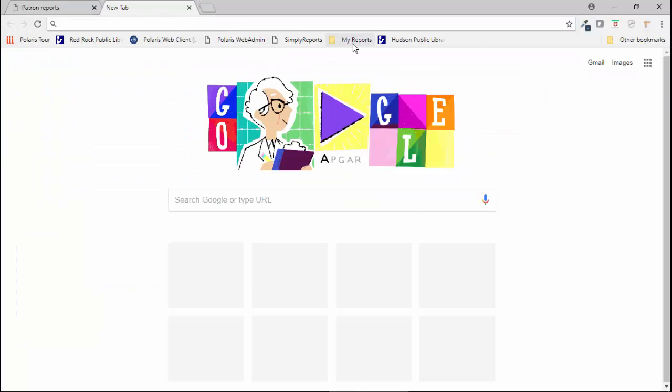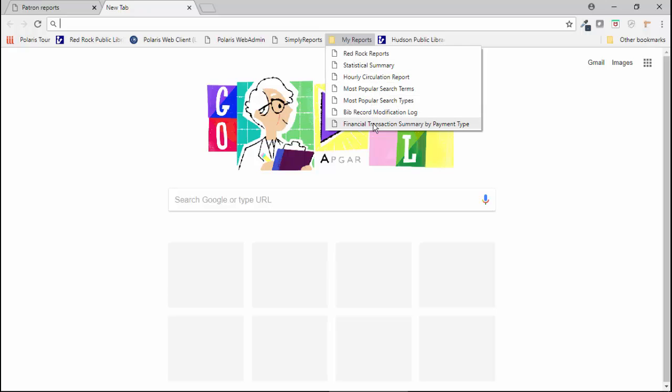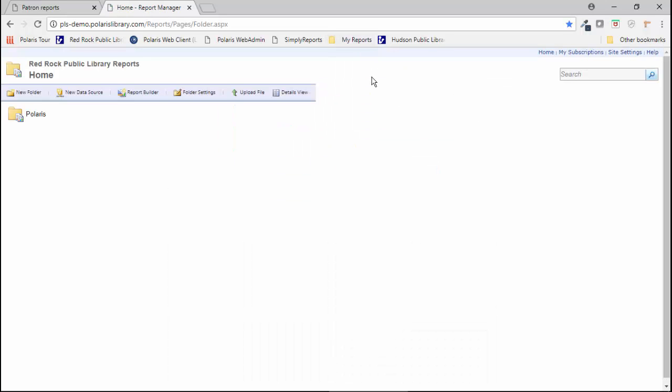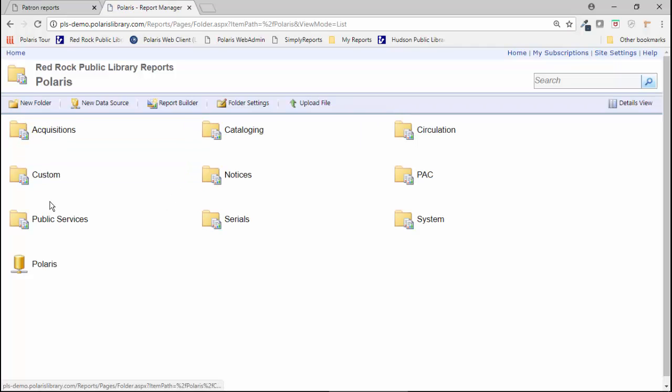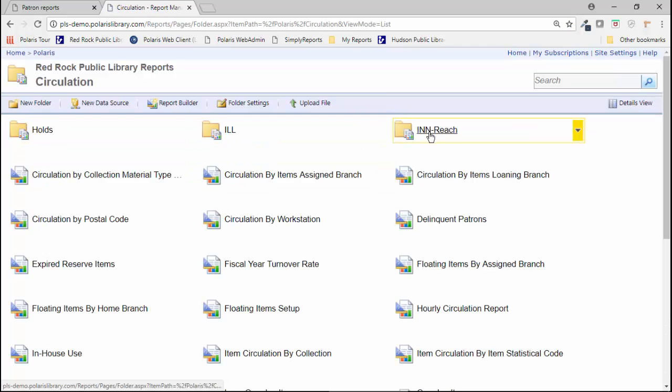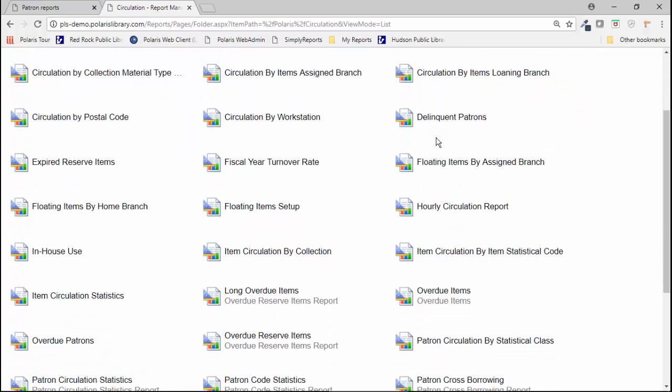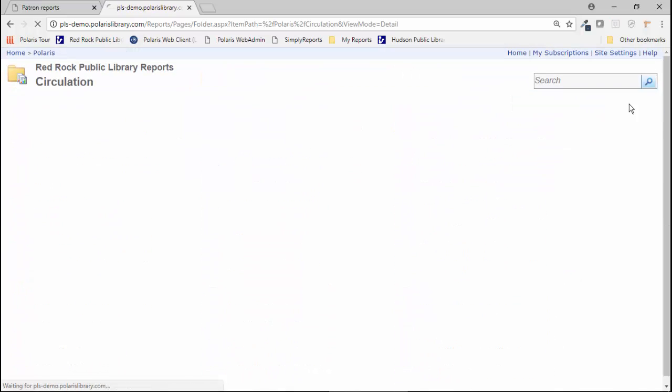Or if you don't have a report bookmarked, you can come here to Red Rock Reports, and this is the console, if you will, that is the gateway to 270 plus standard reports that come from Polaris. And you just drill down through if you're looking for a report that you don't have bookmarked already, and you find what you want.